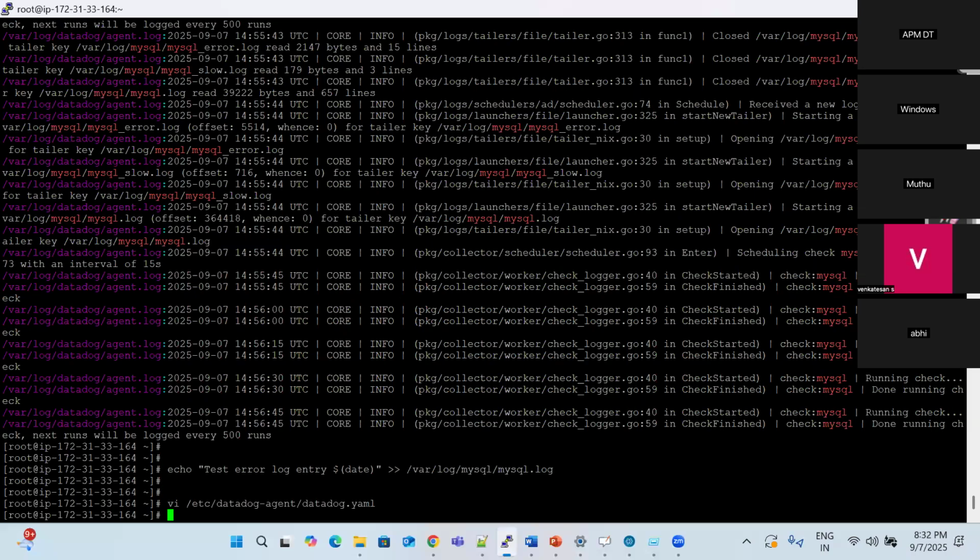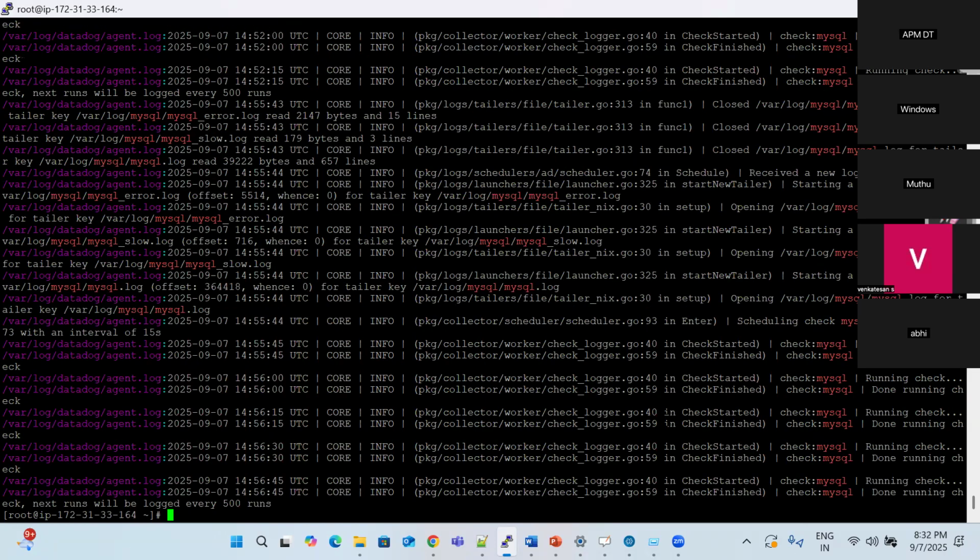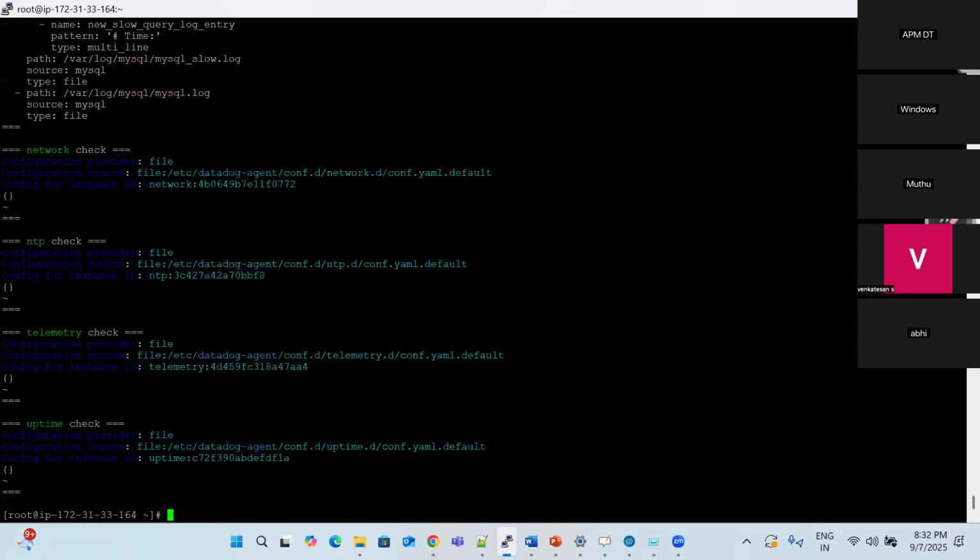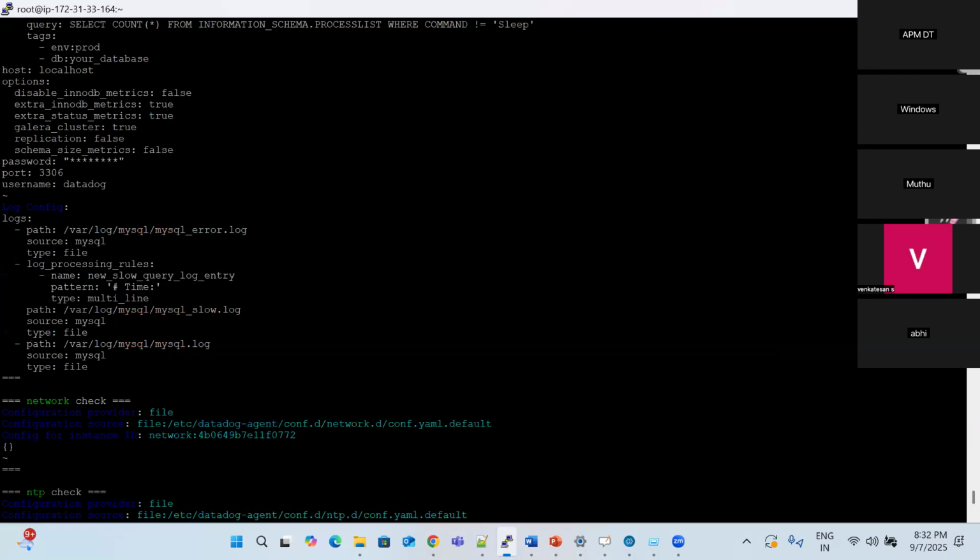I went and checked Datadog.log. I have used grep for MySQL, whatever is MySQL related, it will fetch. Normally when something is tailed, it is coming, so the setup is working fine. Even if I go and check the Datadog agent status, config check, it is clearly giving me that log configuration has been enabled for the error log type.